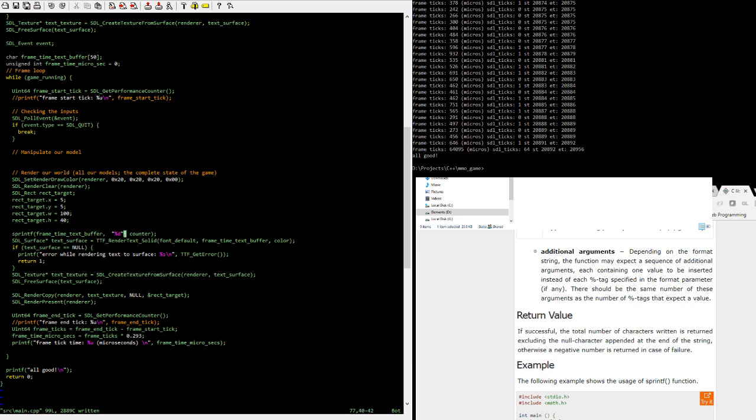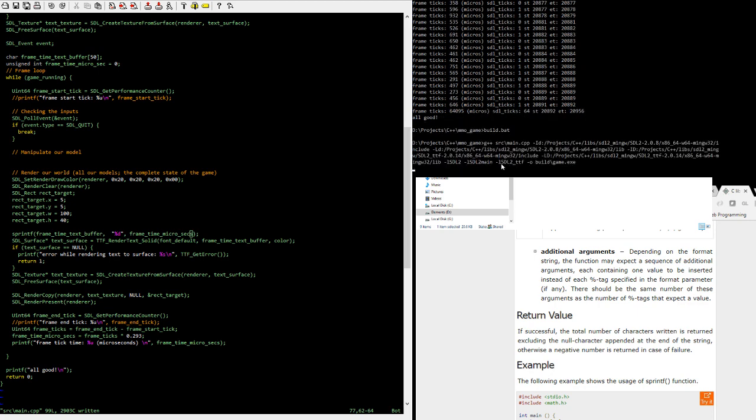Okay, so we will now just enter the frame time in microsecs, and this we will just enter here. Okay, I mean, let's see if that looks like it's working, because we should get something in the range of 200, 300, 400, 500 microseconds. Okay, let's see.